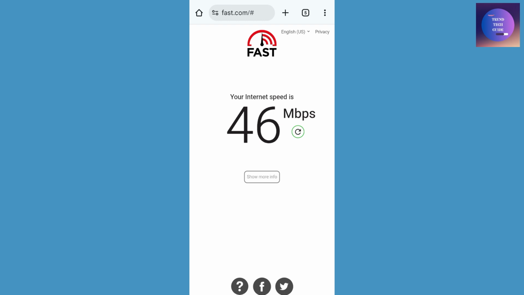Fast.com will first show your download speed, which tells you how fast data is coming to your device from the internet. If you want to see more details, tap or click on Show More Info. This will display your upload speed and latency, which shows how quickly your connection responds. Wait a few seconds for the test to finish. Once it's done, your internet speed results will appear on the screen.